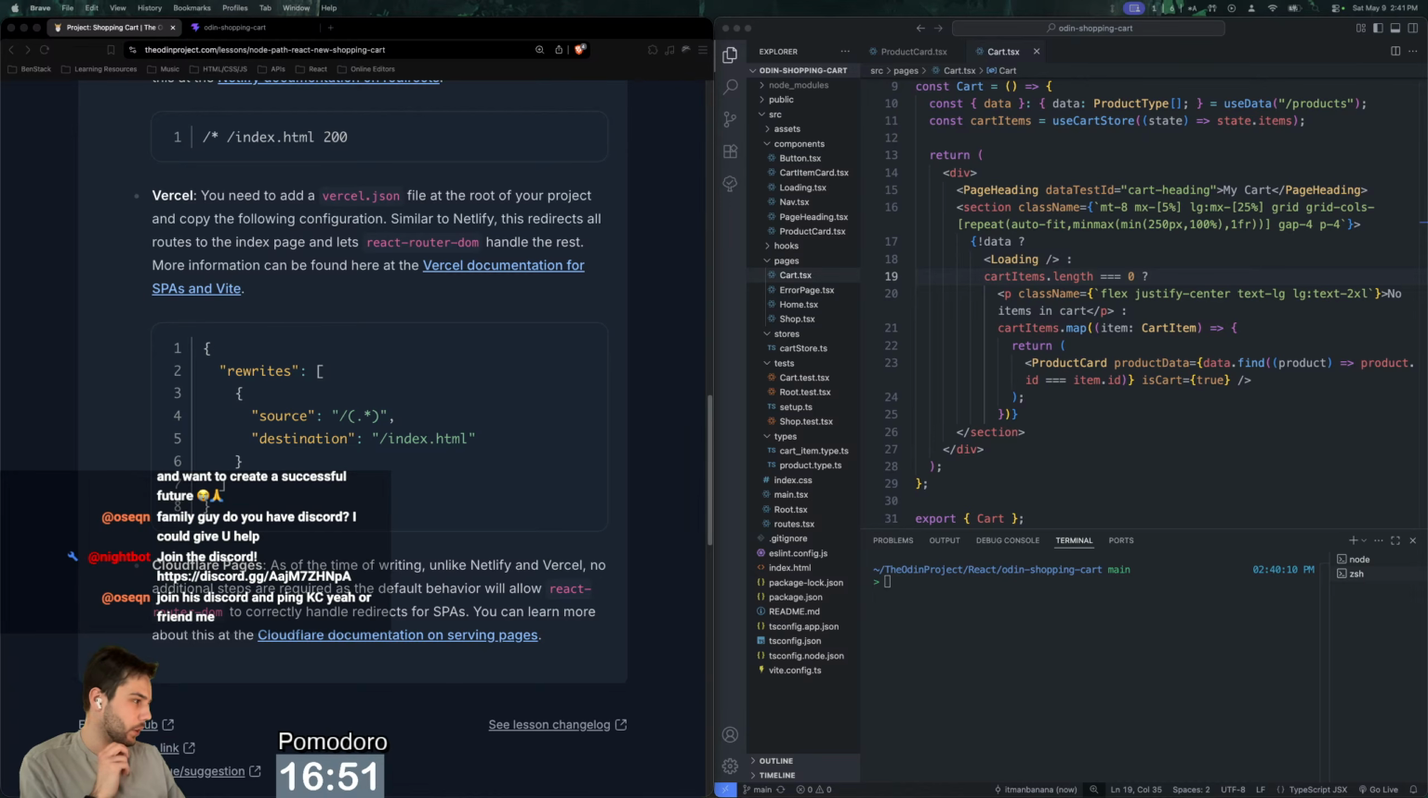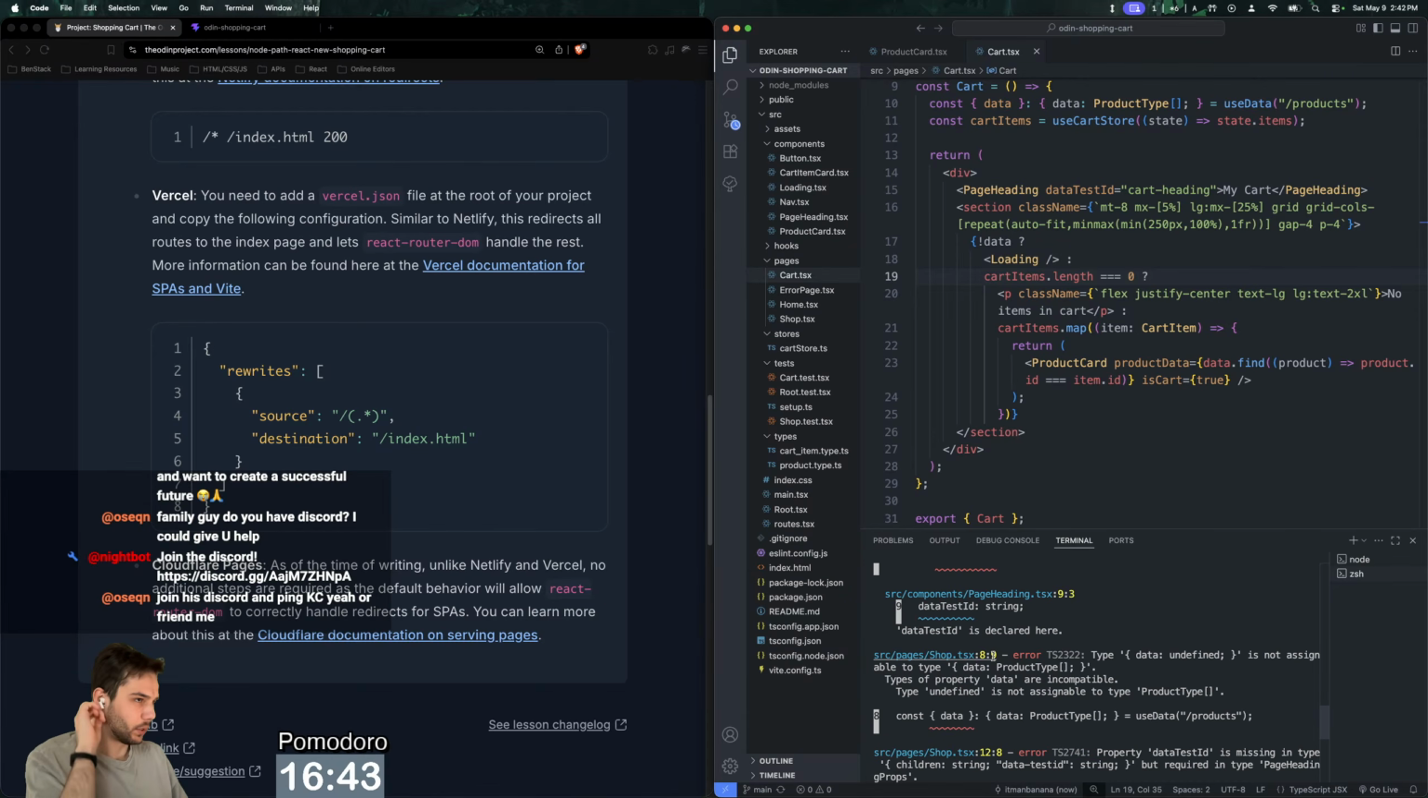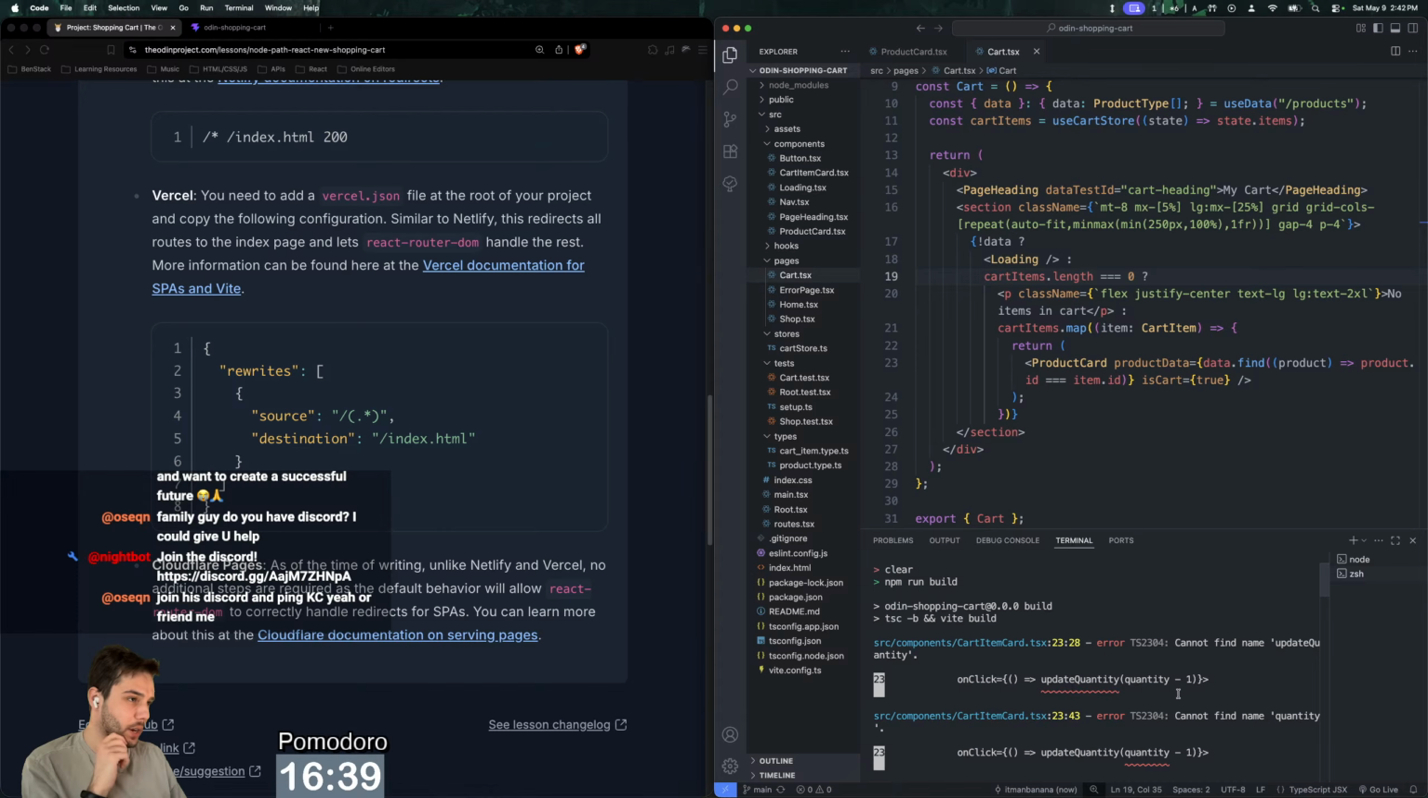Okay, so we have our Git repository. Let's just check npm run build. That works. Okay, let's go through these then. Got some errors here. Many errors actually.